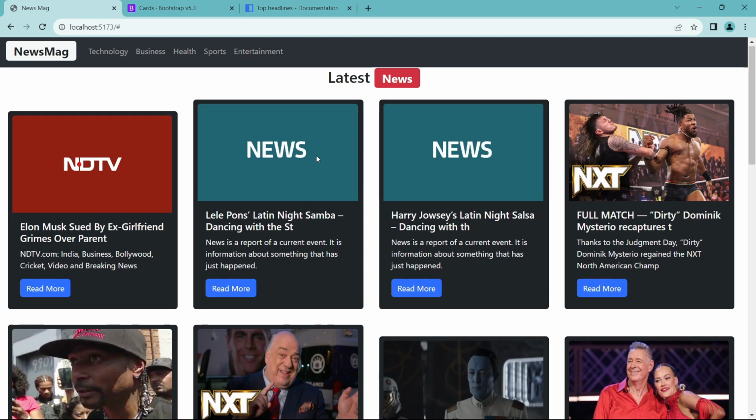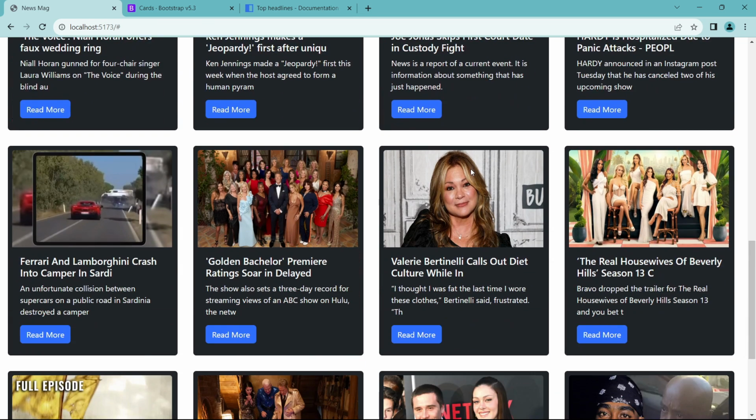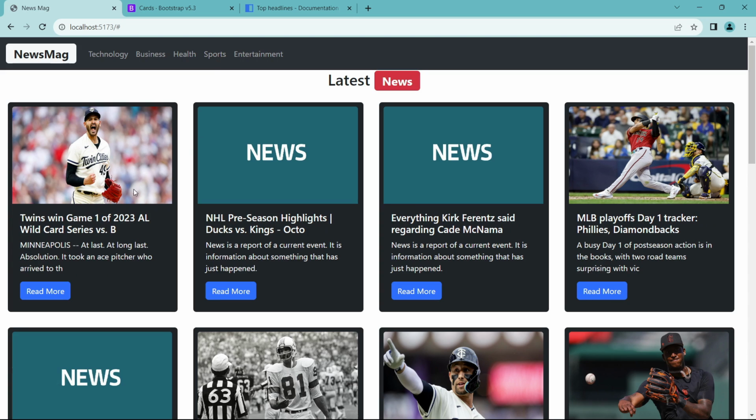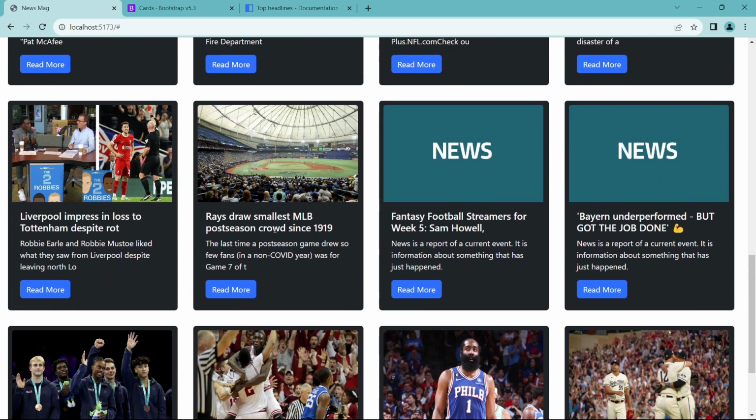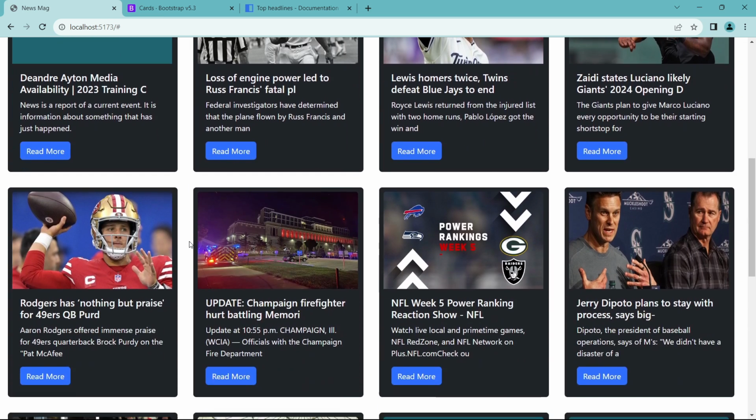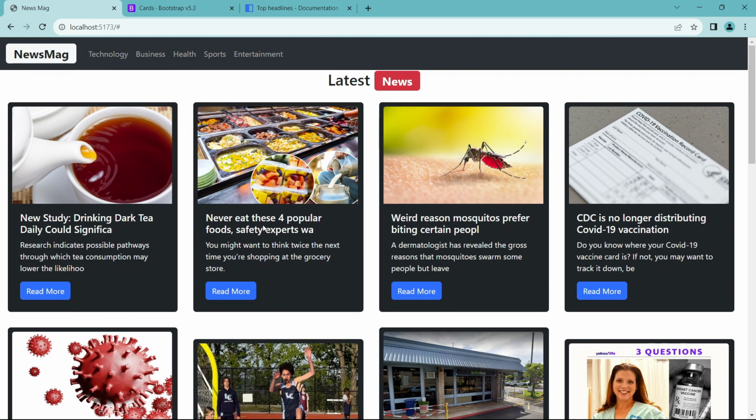So here, as we can see, whenever we don't get the image, our default image will be displayed. So here, if we go to the sports category, then we will get sports category news, and here we have our default image where the image src is not available. Similarly, if we go to the health section, then we have health related articles, and if we click on the read more button, then we will be redirected to this article page.